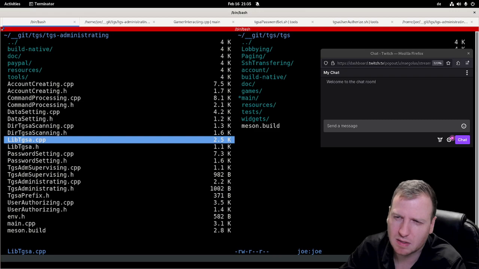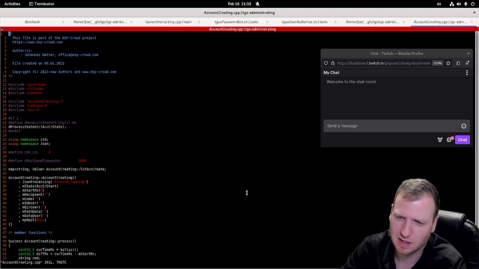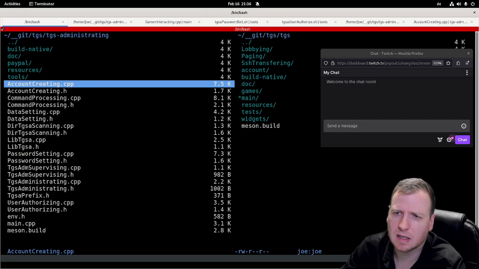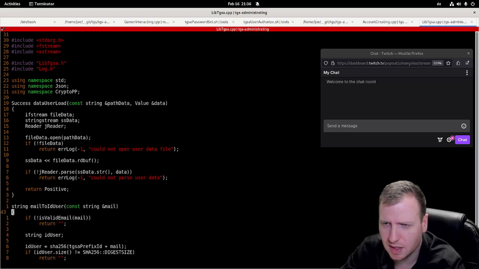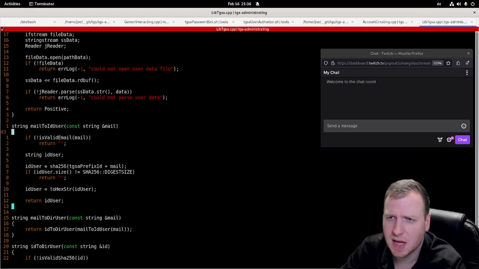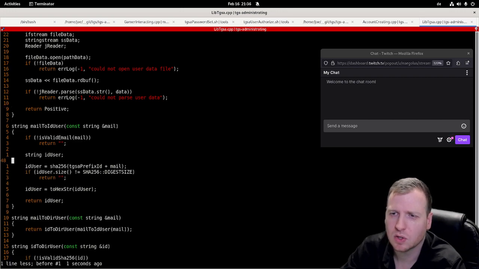If we create an account, then we have a function that is called mail to ID user, and the ID user is made by prefixing the mail and then calculating the hash. This is the ID of the user.